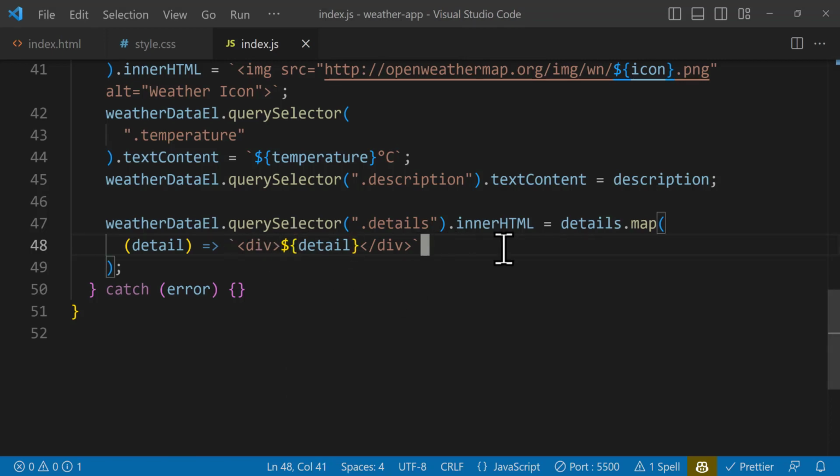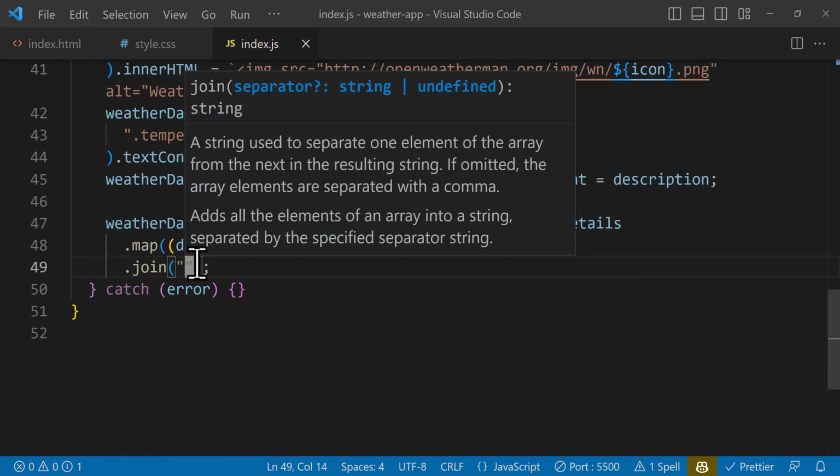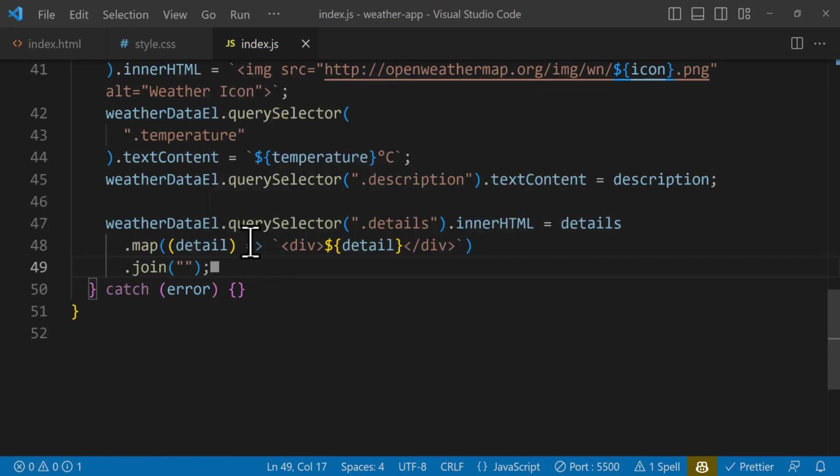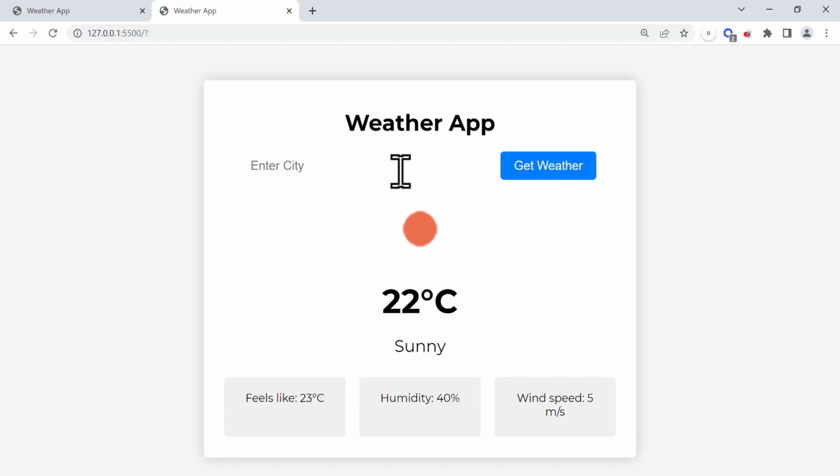We need to join them because they are separated and added by a comma. So after mapping through that, we can join this by just nothing in between them. Because they were joined by the comma, we can just join them with nothing. So now, if we test again, we just say Sydney and get the weather. As you can see, it works very well. Feels like 24, humidity is 67.5, and 3 point.